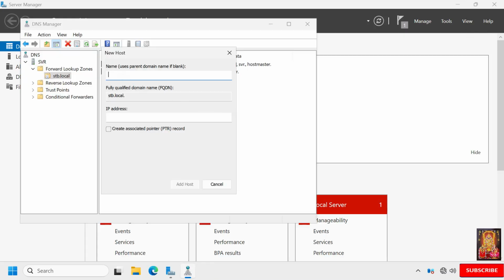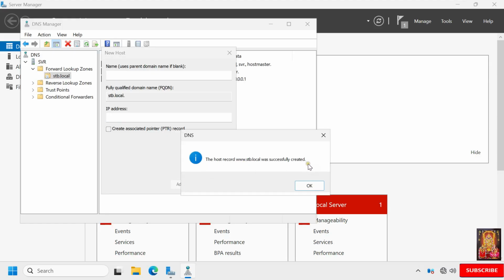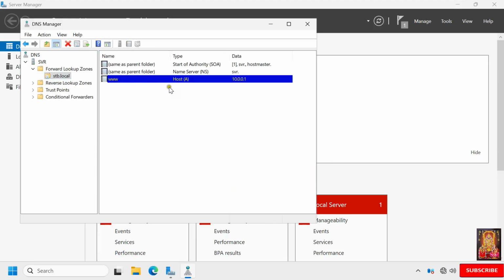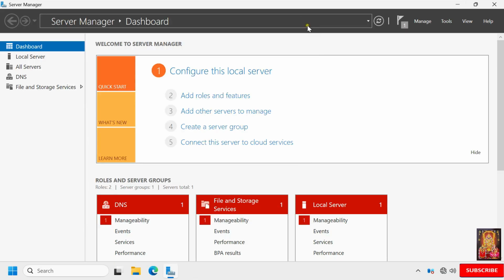Type the hostname. I have given it the name www. IP address 10.0.0.1. Click Add Host. The host record www.stb.local was successfully created. Click OK. Click Done. Here it is, our host. Close DNS Manager.